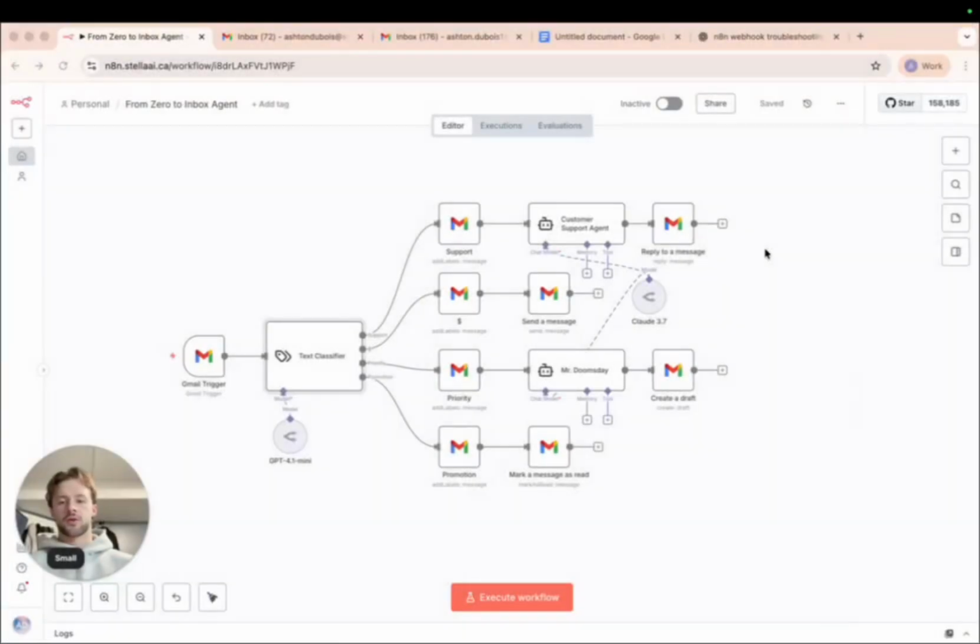In today's video, I'm going to be showing you guys an email agent that I built on N8N. This email agent goes through your inbox every 15 minutes and qualifies or separates all of the emails that you've received into four categories. The four categories that I have set up here are support, money, priority, and promotions. So the way it works is once an email comes in, every 15 minutes this agent will be activated automatically. It'll go through your inbox and it'll separate them into four different labels just for organizational purposes.